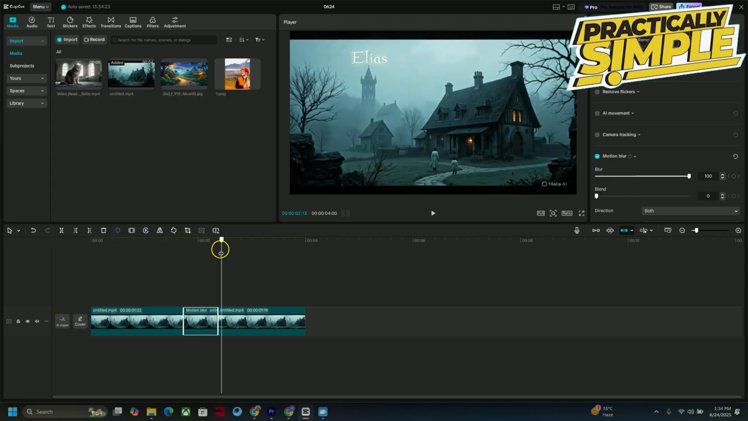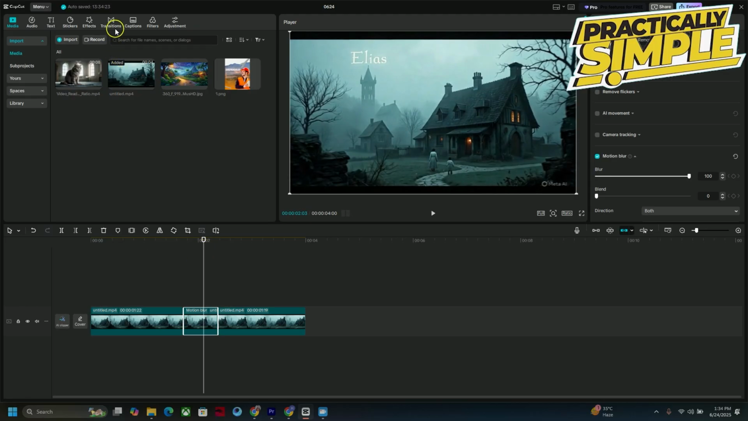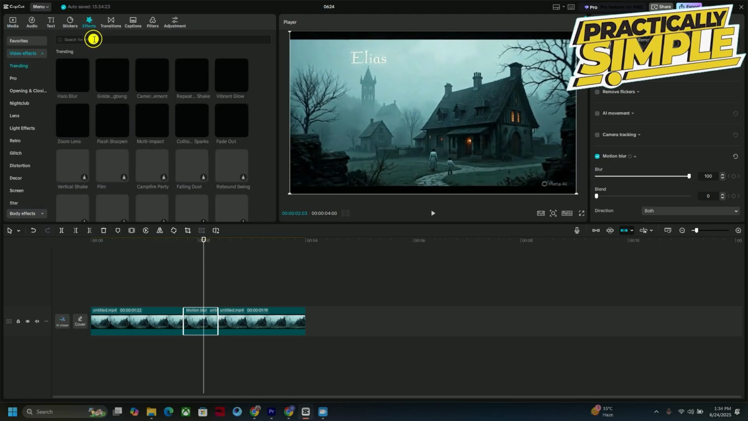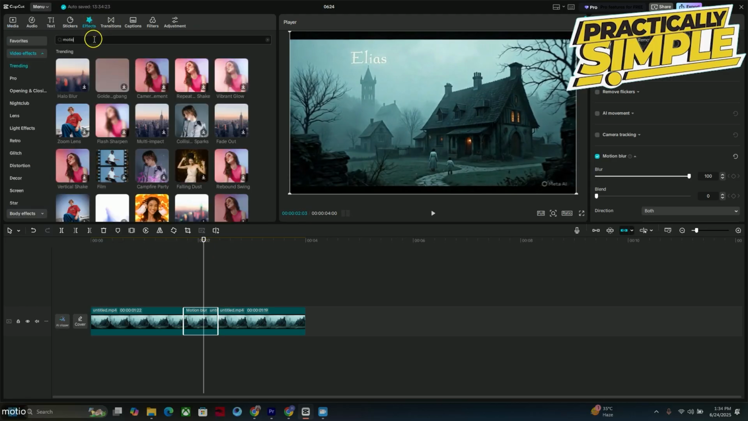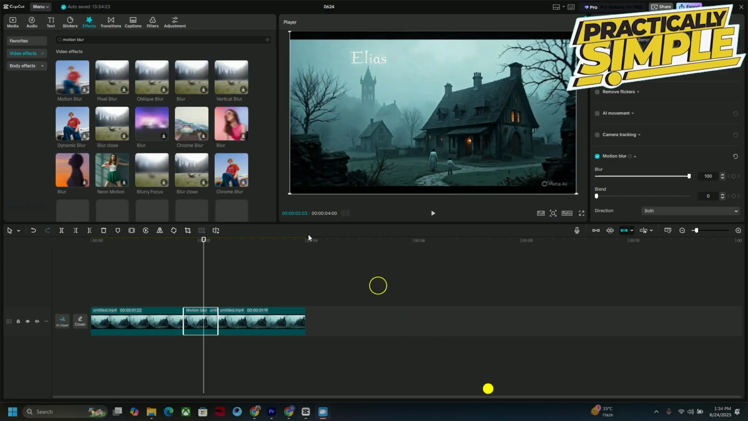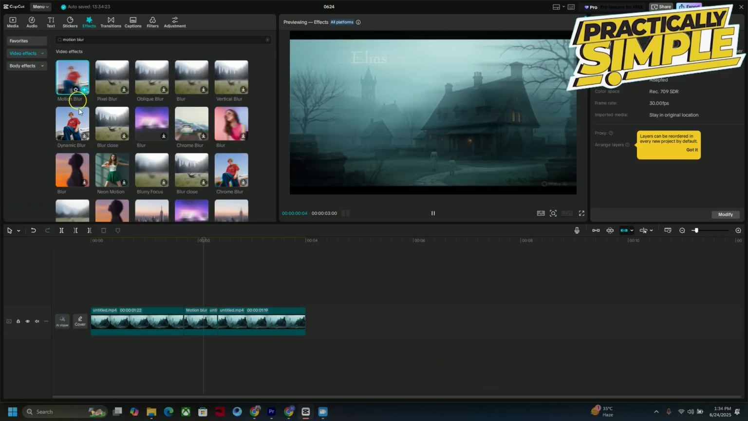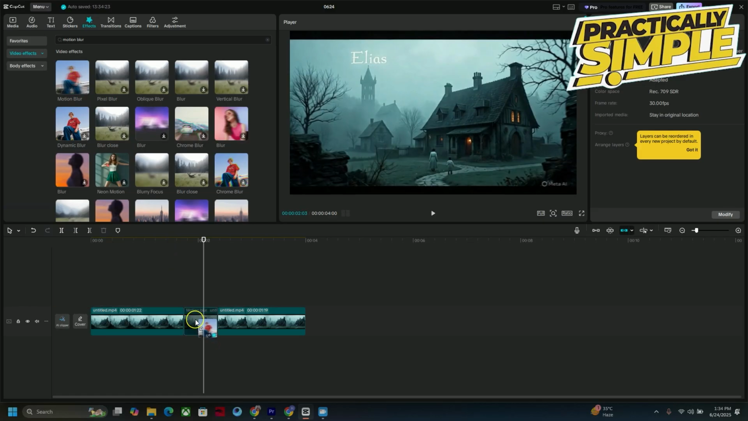So there is another option to apply motion blur. On the left side you will find some effects. You have to search for motion blur and then you will get this. Simply drag it to your cutout part and it will show you like this. You can also make it small or large if you want.